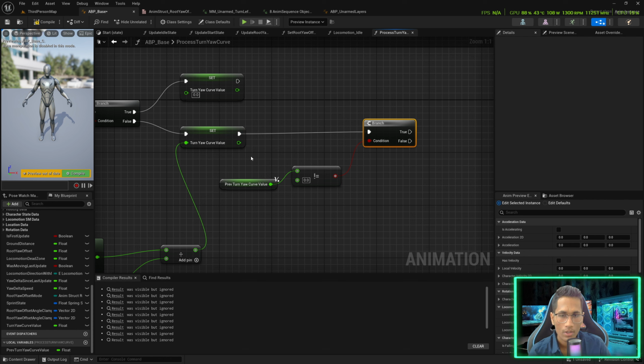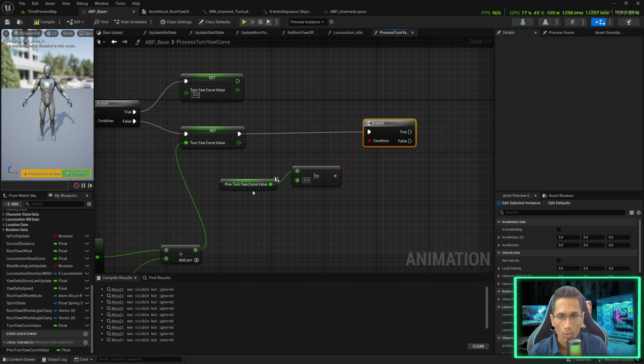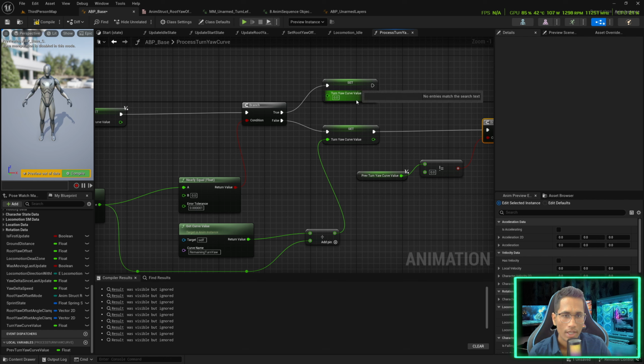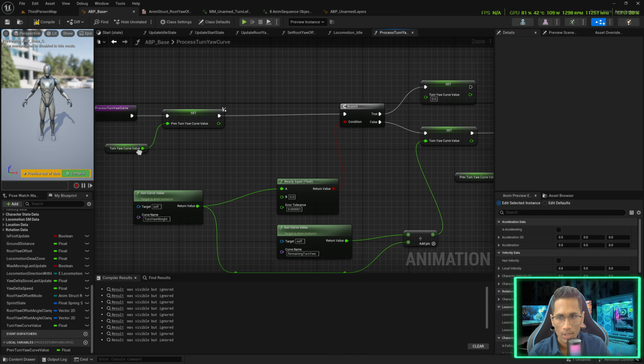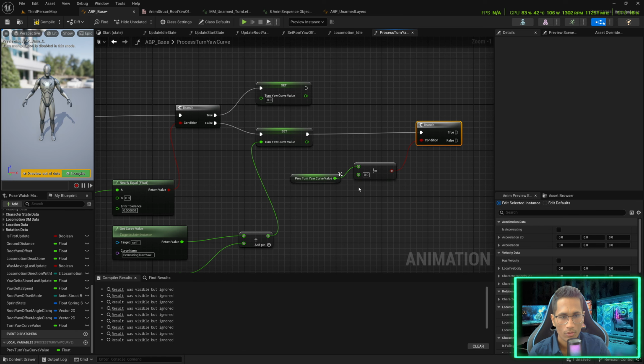Why is it so? Because when it is the first frame of the turn in place rotation, there will be no turn yaw curve value because you just set it to 0. So let's say when the rotation ends, we set it to 0, and when the next frame comes in and you rotate again, this value would be 0 and we are storing it there. So in the first frame this would be 0. If this is 0, we do not want to update any kind of rotation. Only if it is not 0, then only we would like to rotate the root bone, right?